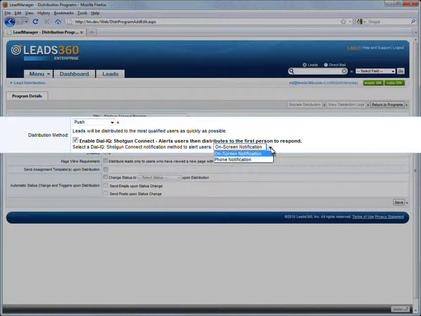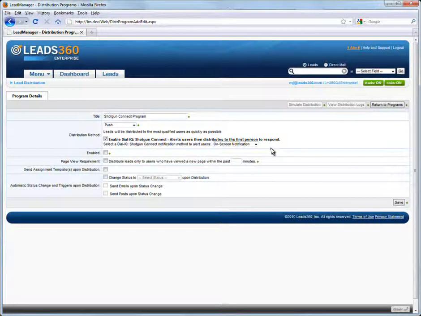Select the notification method to alert users when they are eligible to receive a Shotgun Connect lead. Choose On-Screen Notification if your users are generally active in Leads 360 throughout the day and are likely to see an on-screen alert right away. Choose Phone Notification if your users are less likely to see an on-screen notification, if, for instance, they work part of the day in the field.